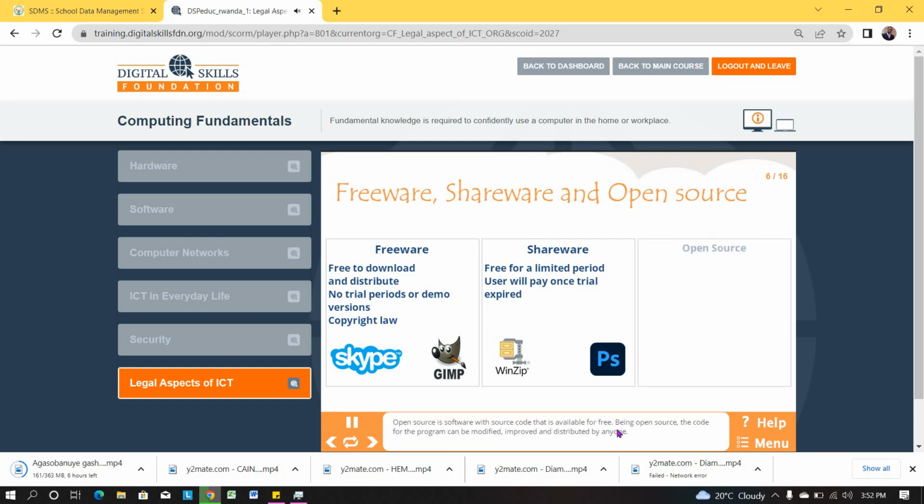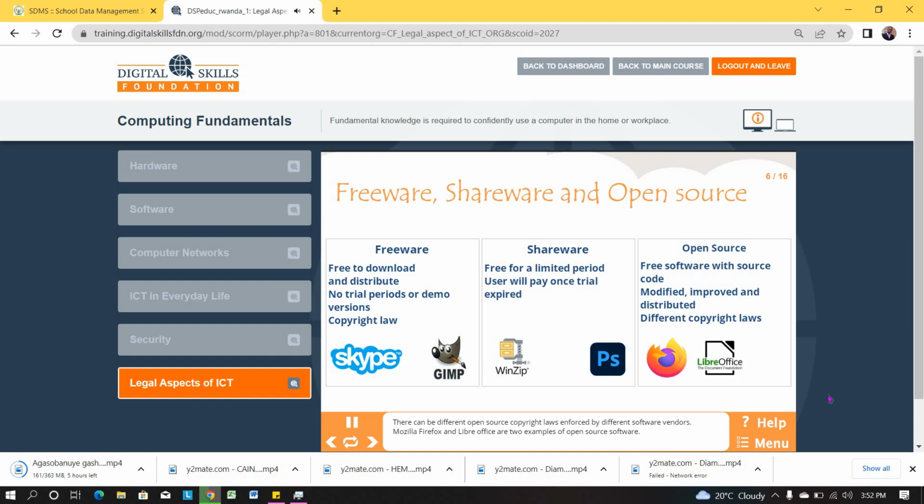Open source is software with source code that is available for free. Being open source, the code for the program can be modified, improved, and distributed by anyone. There can be different open source copyright laws enforced by different software vendors. Mozilla Firefox and LibreOffice are two examples of open source software.